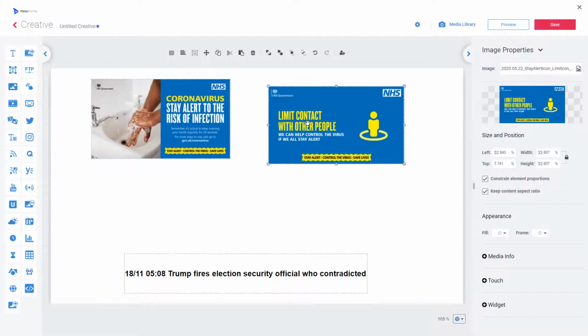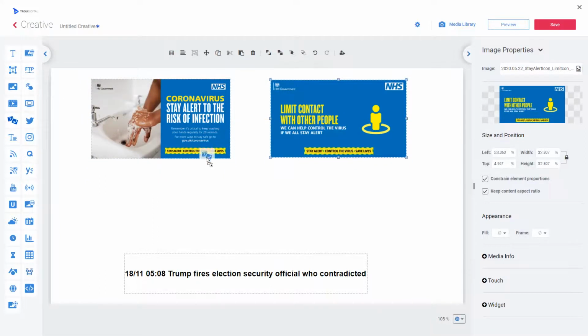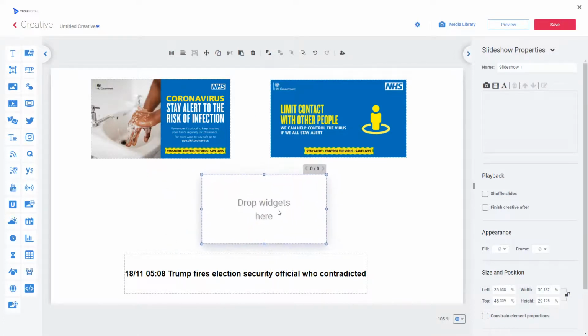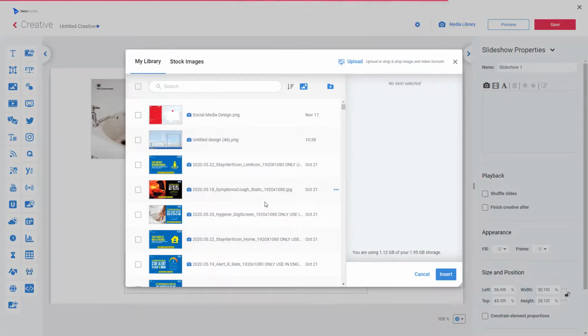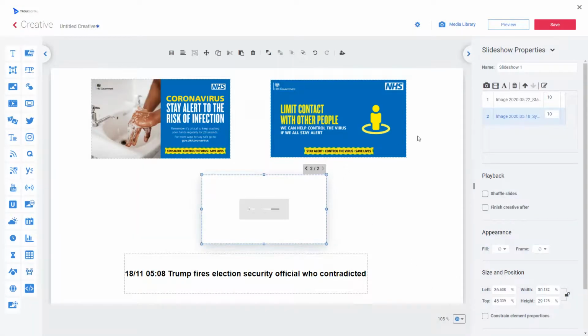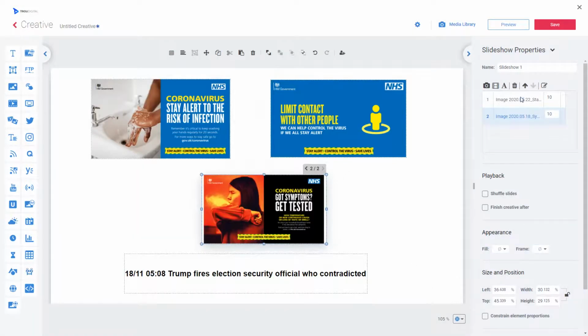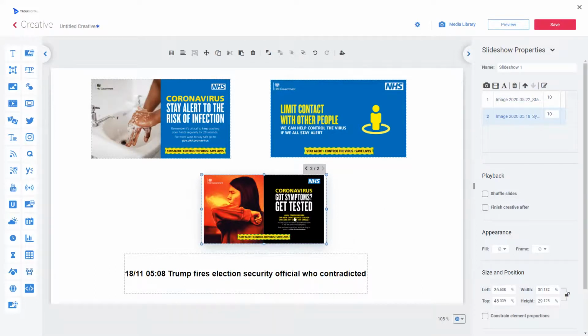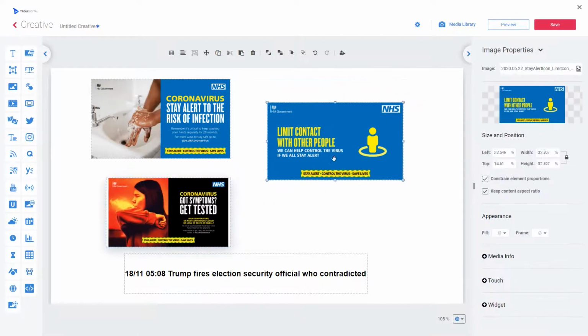One really useful widget is the slideshow widget, so if I drag that in, what this will then let me do is build a presentation within just one creative. So if I drag in, you'll see it says drop widgets here. If I drag an image on top and then I say select two images and hit insert, you'll see that these images have now appeared on the right hand side in a slideshow, and I can set a duration for those. So what will happen is it will play the first image for 10 seconds and then it will fade in and play the second image for 10 seconds. All really straightforward.